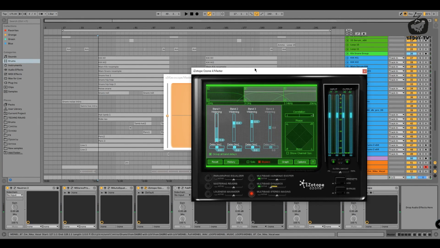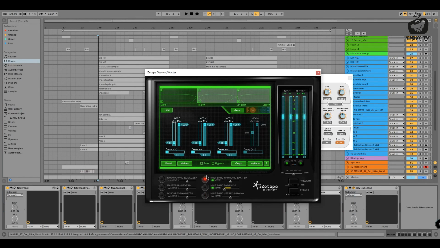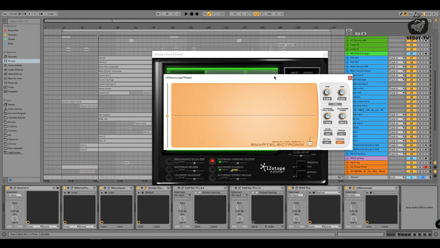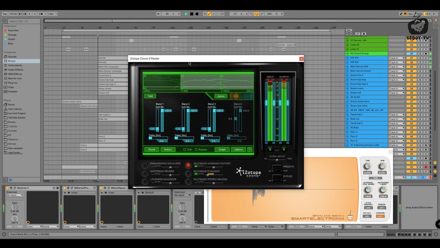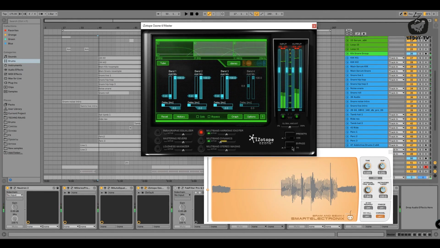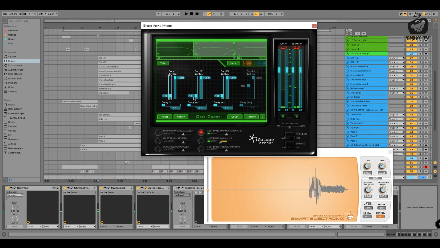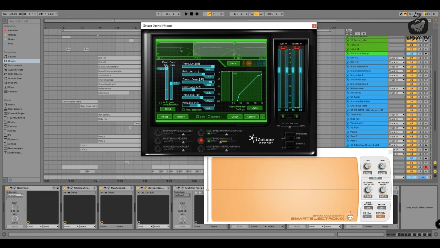So the next one is iZotope Ozone 4. We love it because the way it has saturation working and multiband and harmonic exciter, it just doesn't work the same way in later versions. So it gives quite a dramatic impact on the sound. Here we give 1 point of tube to everything just to make it warmer. A bit of multiband compression, just a little bit here.